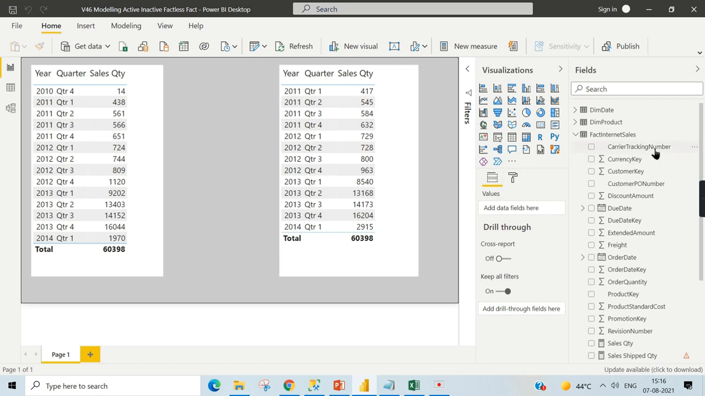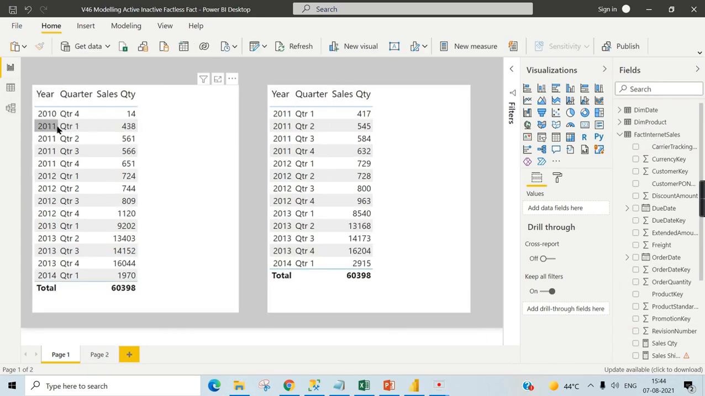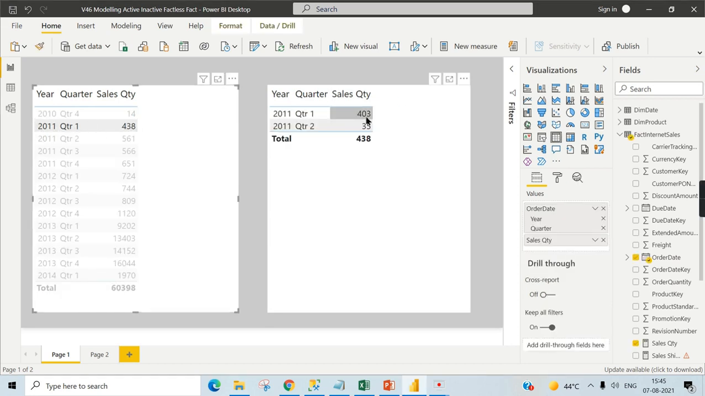So what is the basic problem when you have a dimension like this? When you click on a particular quarter, the sales quantity over here is 538, whereas the user wants to see how many quantities shipped during quarter 1. The actual count is 417. I didn't filter anything, that's why it's coming. But as soon as you filter it, the data changes to 403, but the user might think he will see only 417, because that is how many quantities were shipped during that quarter.